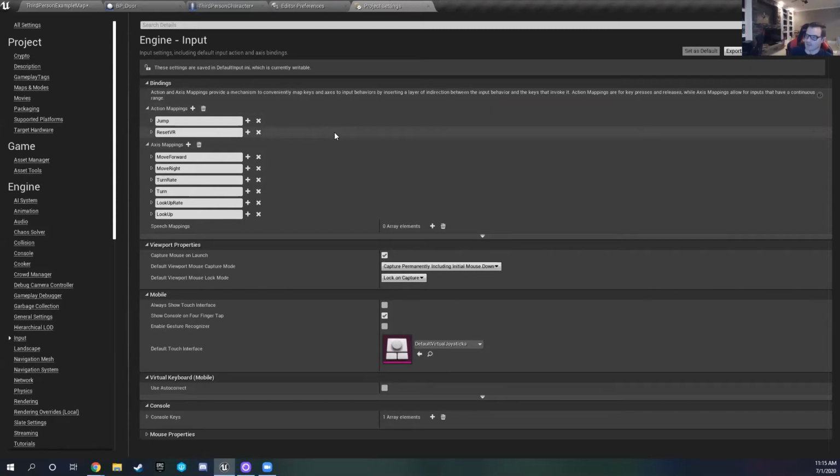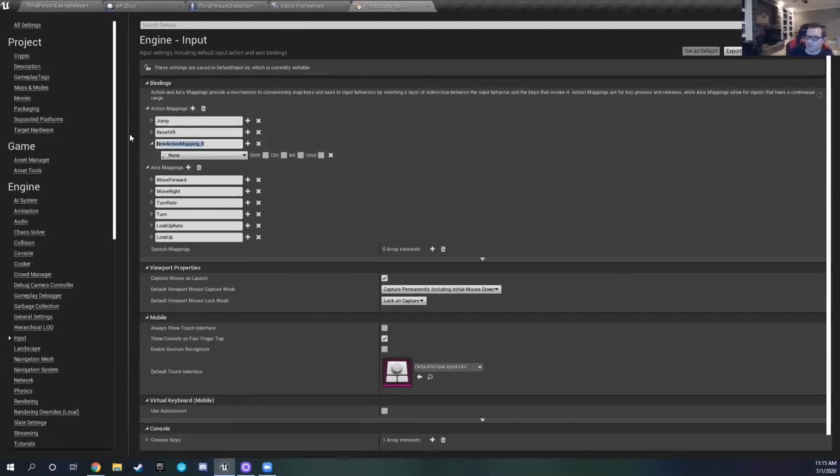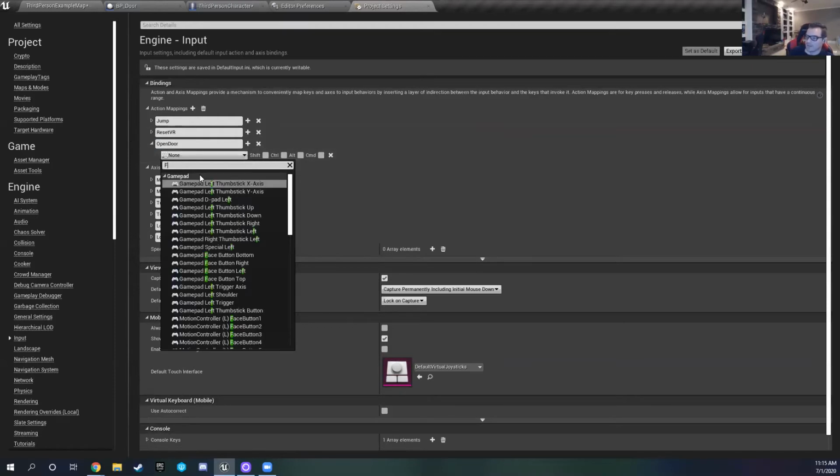So if you were to put your move forward key, like W, on an action mapping, and you pressed and held down W, it would only move you forward once. Whereas an axis mapping will continuously move you forward. So you could add an action mapping here and call this something like open door and then set it to F.